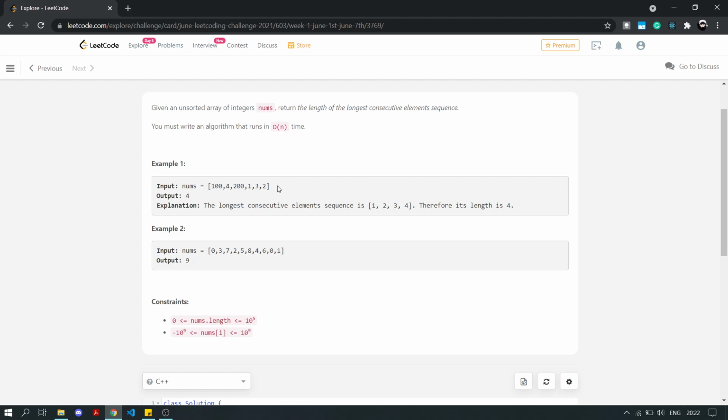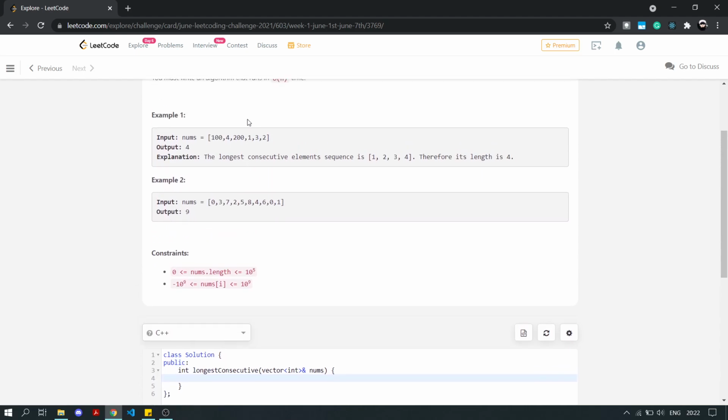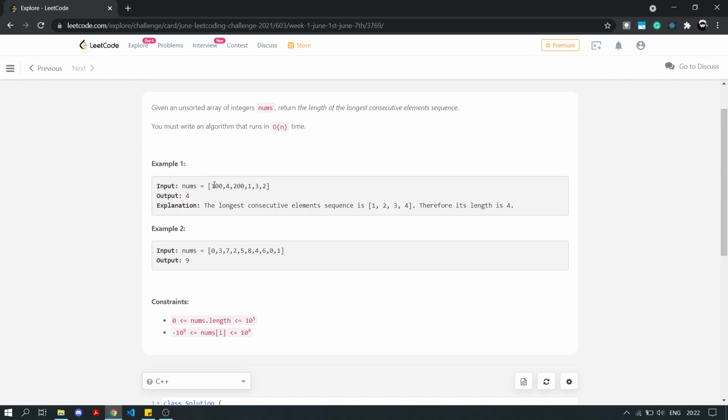I'm just assuming that there will not be many worst cases in the given inputs. So finally I can perform lookups in order of 1 time using an unordered set. Now for 100, I will try to look up 101. It can be done in order 1. For 4, I'll try to find 5. It will be done in order 1.